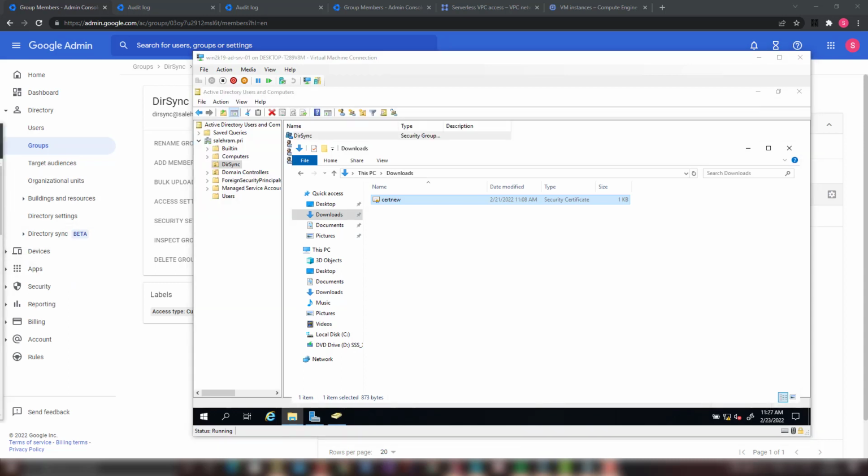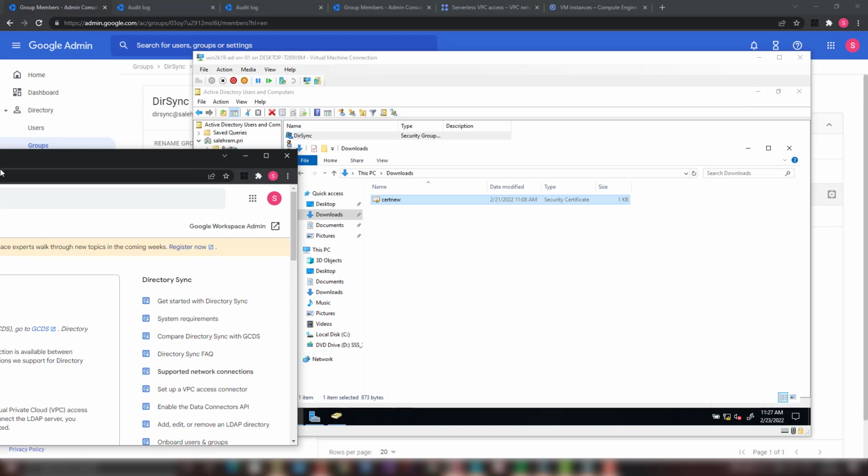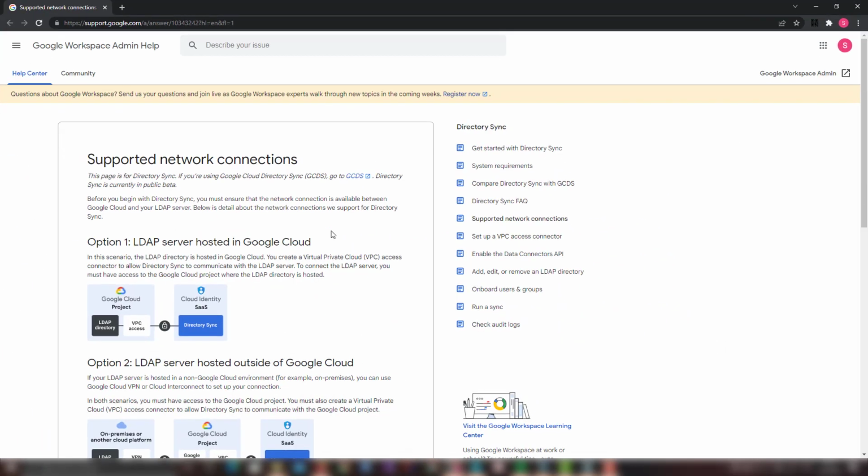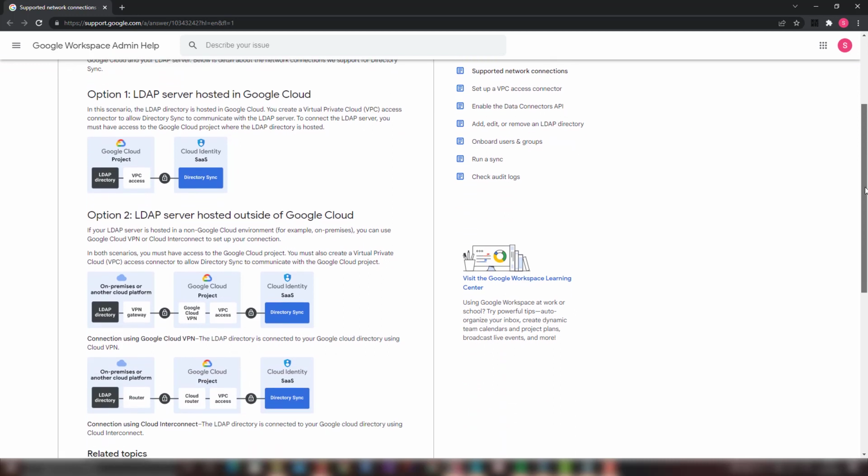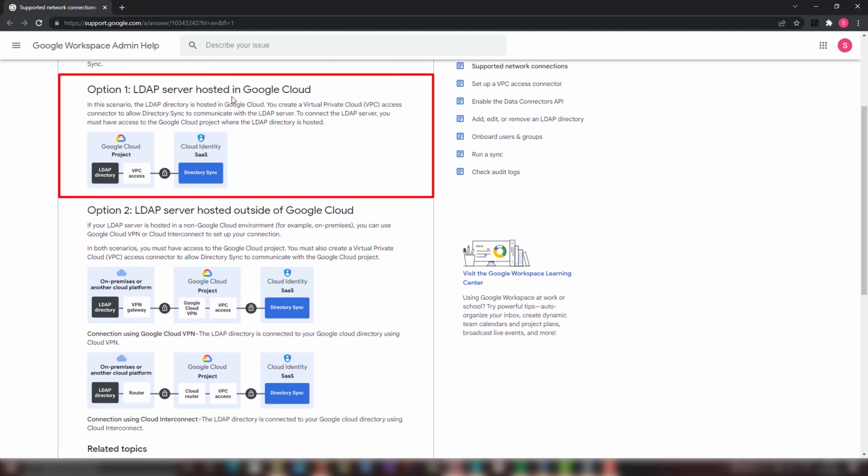And if you look at the supported architectures or connectivity architectures, you will find two models or two options. The first one is the LDAP server hosted in Google Cloud, which is probably very basic and this is the best, I think, in my opinion. Basically, you just put your Active Directory server on GCP and you just connect the Cloud Identity or Google Workspace to the GCP project through the VPC access, and that will directly access the Active Directory server.